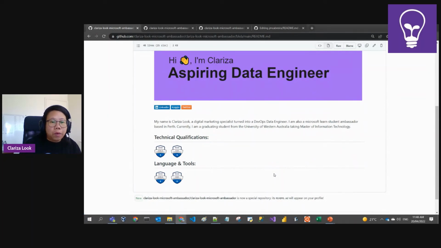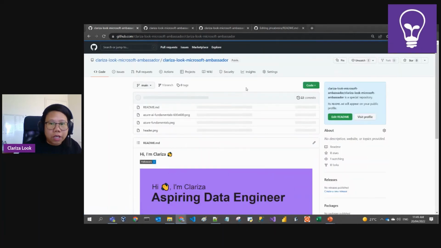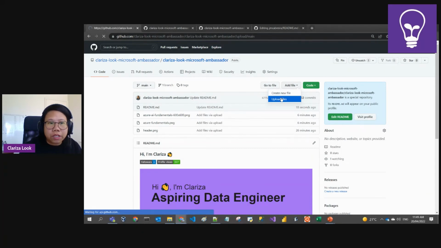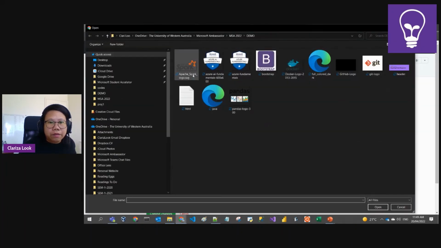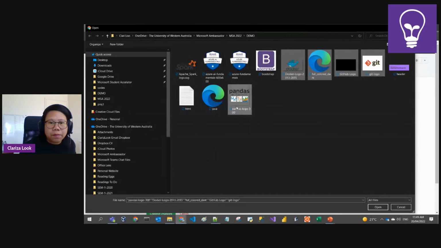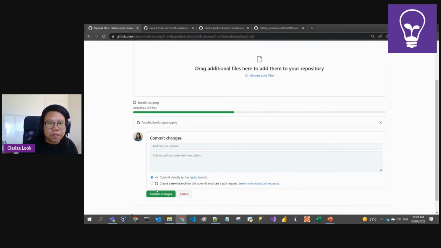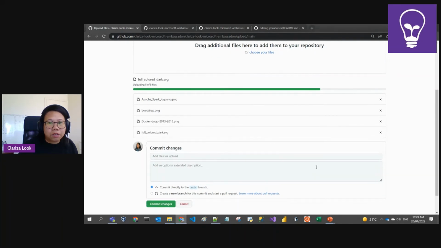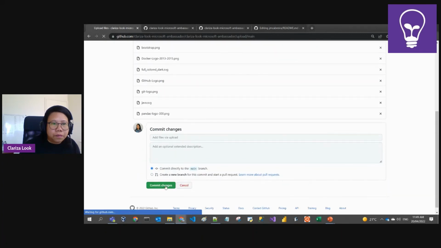So we're going to be uploading images again on our repository. So add a file. Since I already have my images ready for my languages and tools, I have Docker, Pandas, Java, Spark, and Bootstrap. You can put as many as you want, but of course I don't have much, so I only have these.